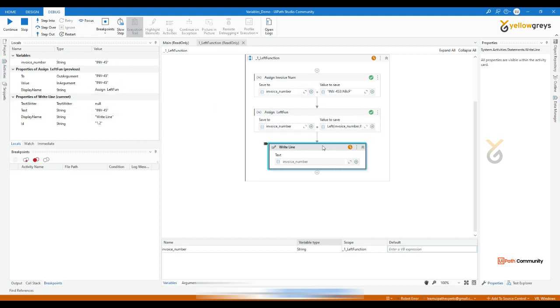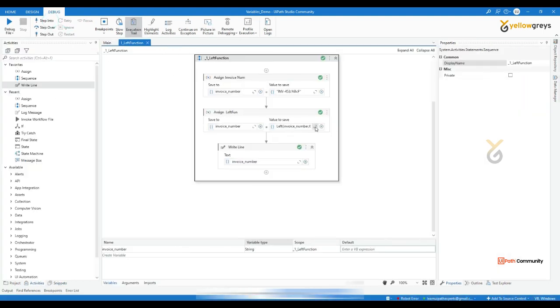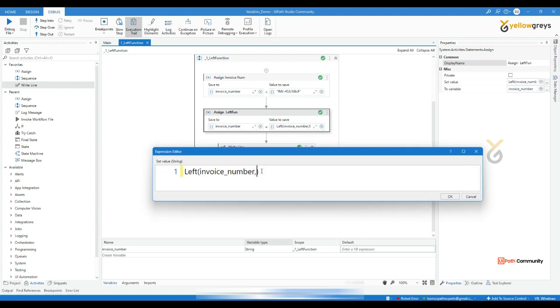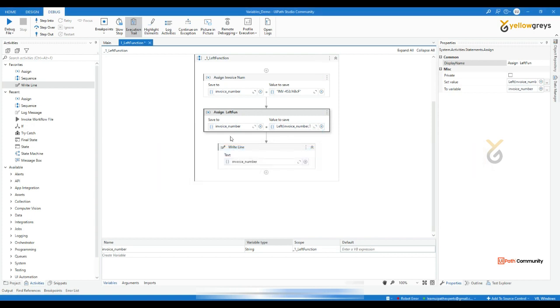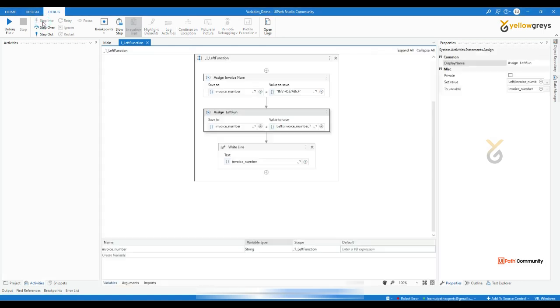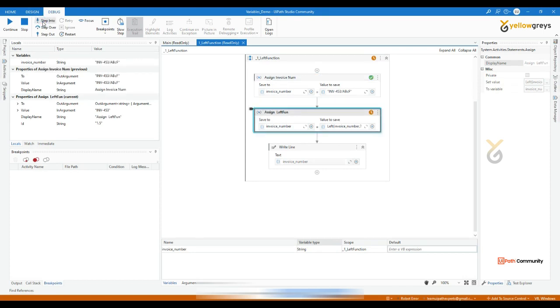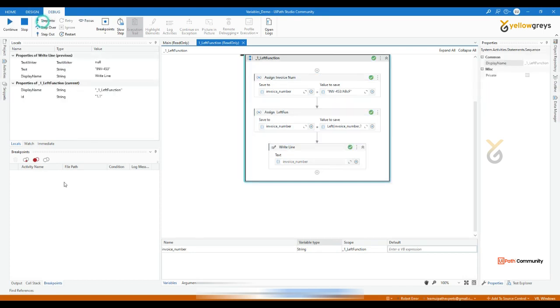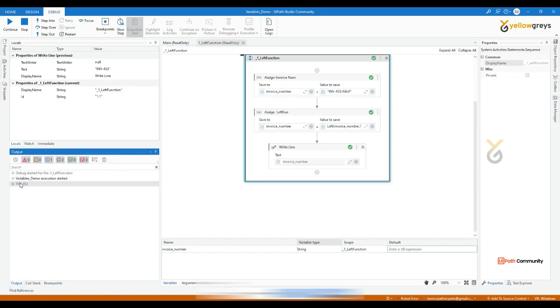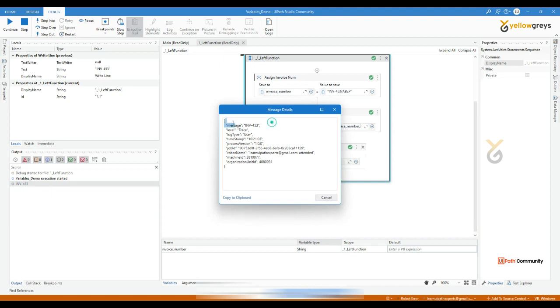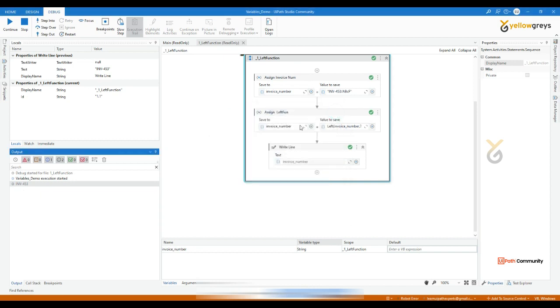So now you see it has taken the left 6 characters and stored them into the same invoice number. Step into, and if I give 7 here, it will give you up to 53. Step into, and now in the right line, you can go to the output panel. Here you see invoice 453 is my result. This is all about the left function.